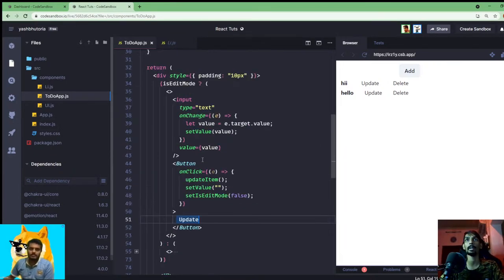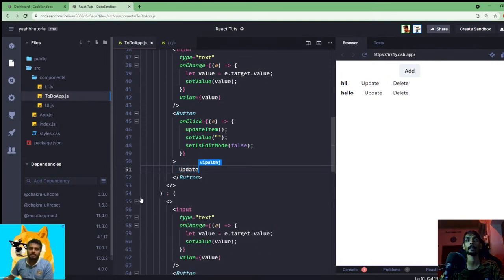Where's the delete button then? So this text is important, right? If you remember, this text does something different. Try pressing the update button. See what happens when you press the update button. Yes, it updates the button. Correct, so that's why we said we are repurposing it.